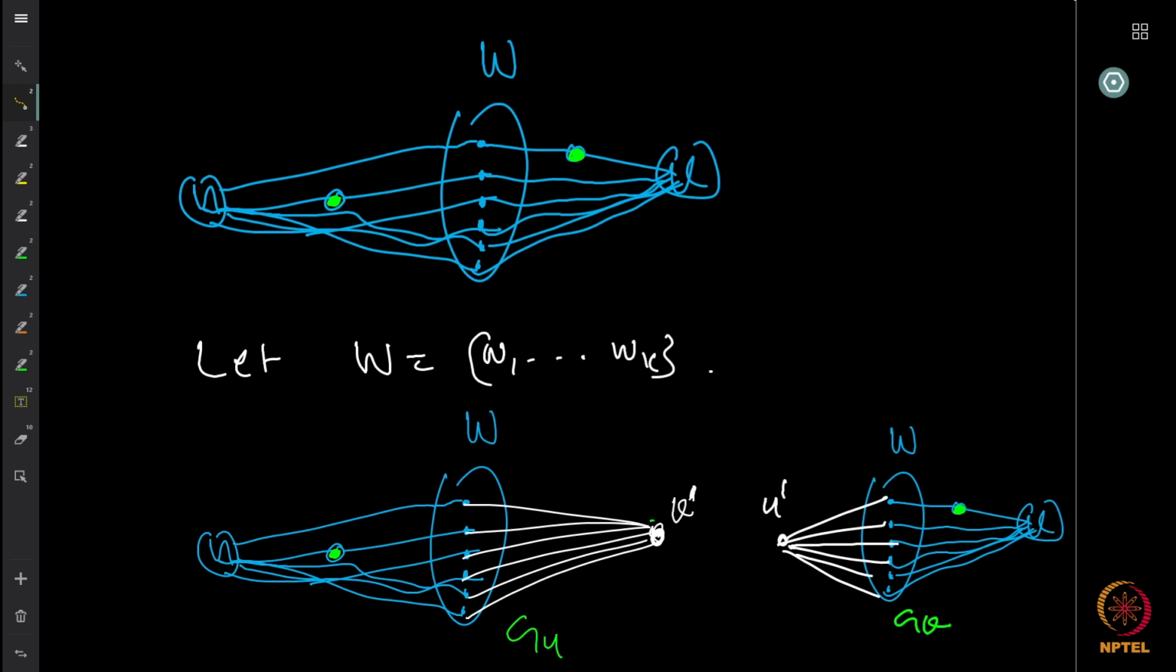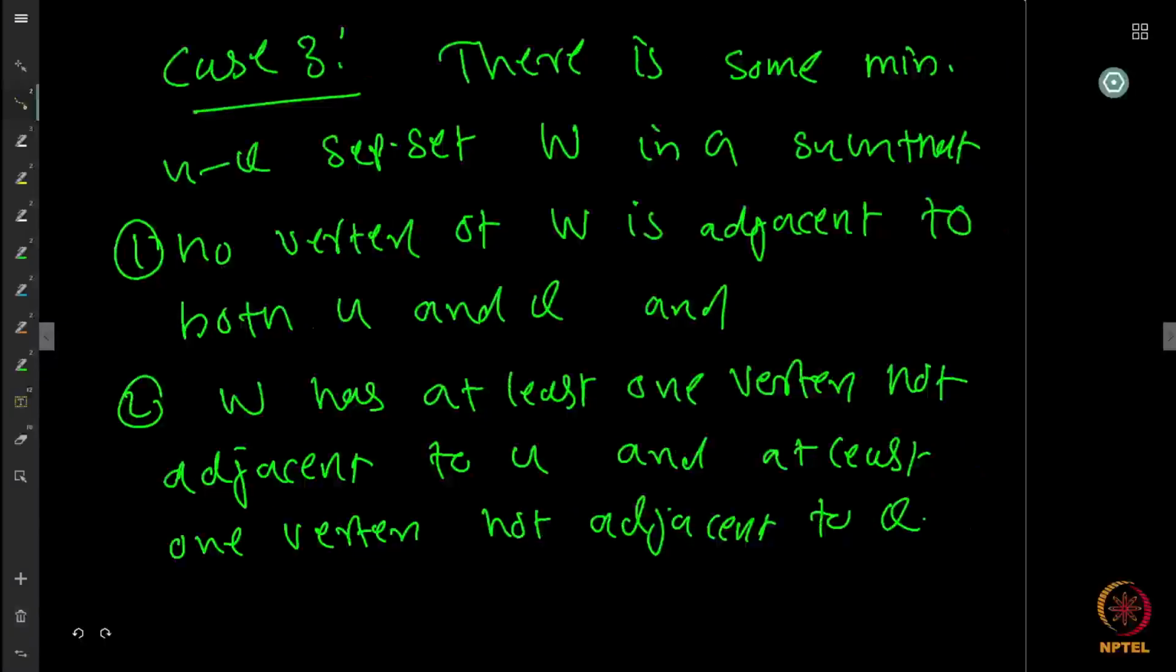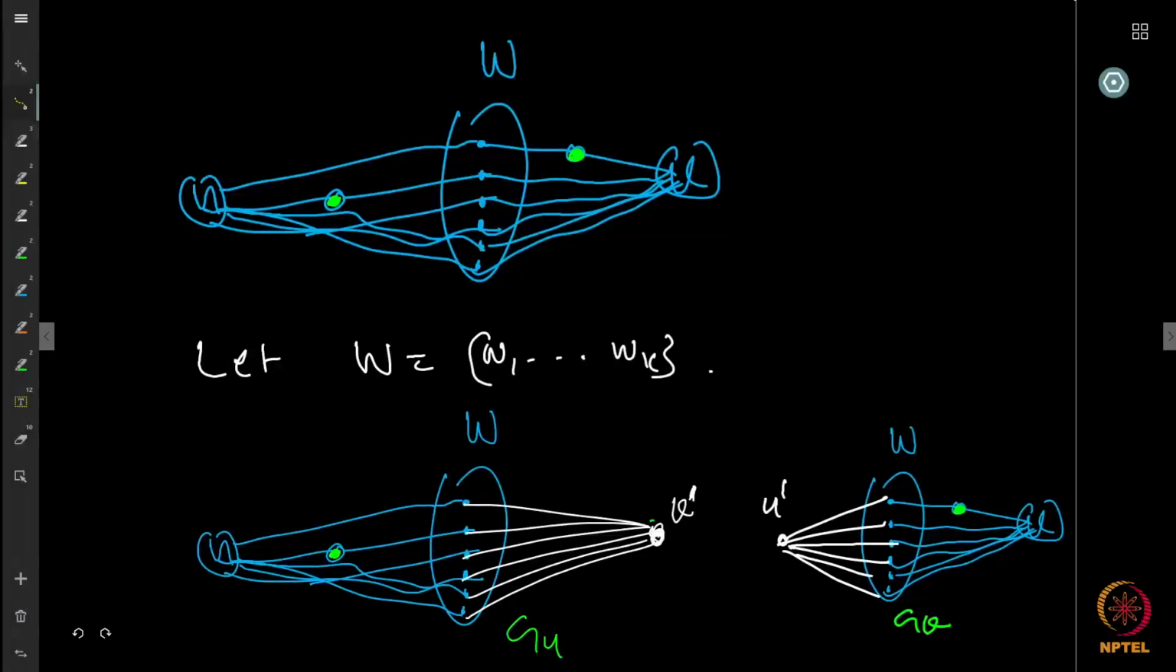Now, so we are in the third case, case 3. Now suppose this is the case, let us list our separating vertices. Let's say W1 to Wk. Now W1 to Wk are our separating vertices.